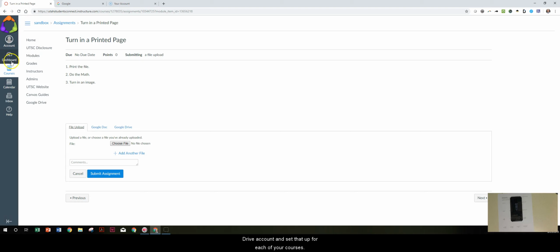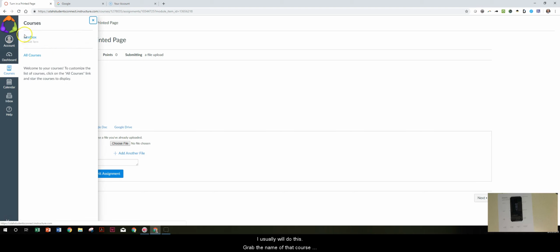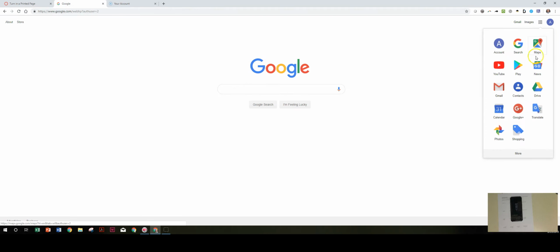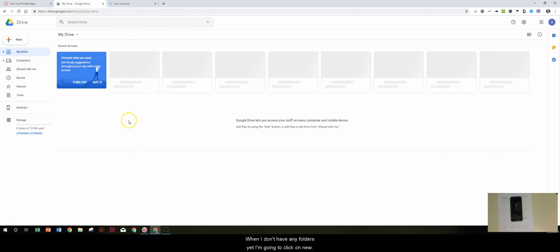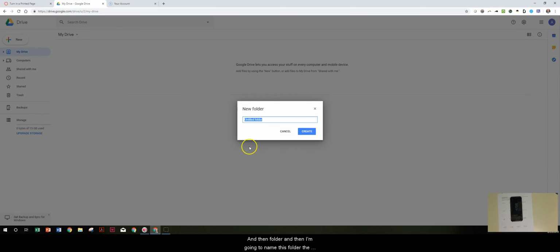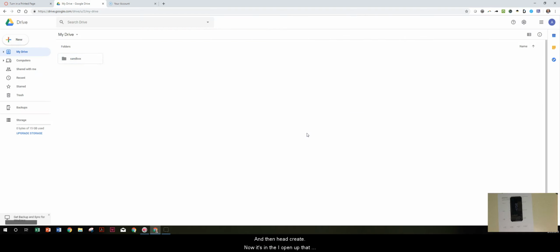For each of your courses, what I usually will do is grab the name of that course, and I'm just going to copy that by hitting Control-C. Now I'm going to go to my Google Drive, where I don't have any folders yet. I'm going to click on New, and then Folder, and then I'm going to name this folder the name of the course. And so I paste that there, and then hit Create.